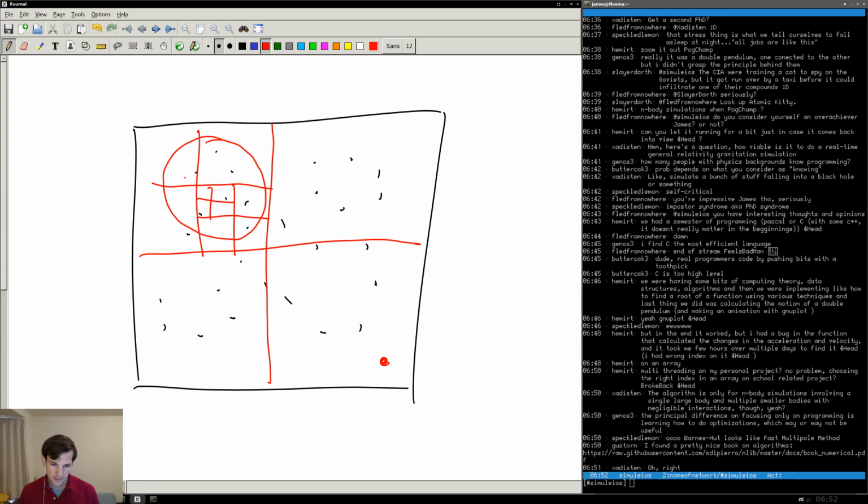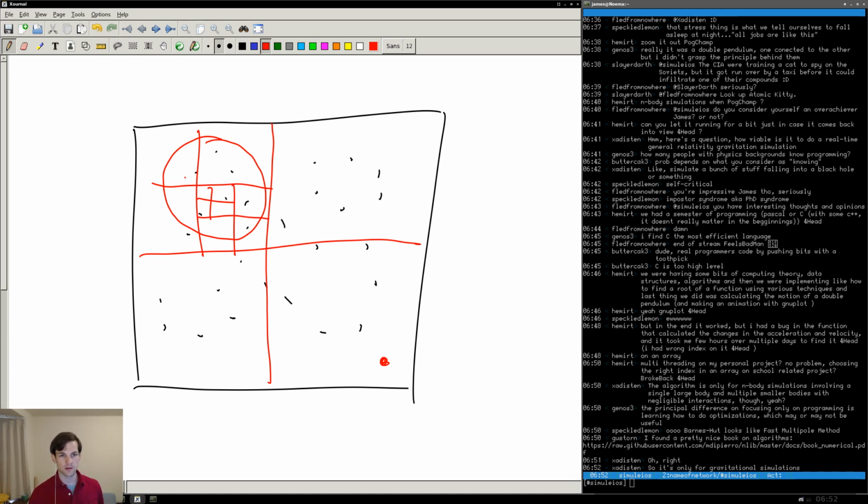Let's see. The principal difference on focusing only on programming is learning how to do optimizations, which may or may not be useful. Yeah, so Barnes-Hut, I think, will be quite interesting. But this is one of the things that we could lead into in the future. We'll see what other people want to do. Ultimately, we're almost there with what we have. I mean, we have all the particles, we have all the positions. All we need to do is put a force integrator over it, which we have done before in both Julia and C++. So ultimately, we are mostly there.